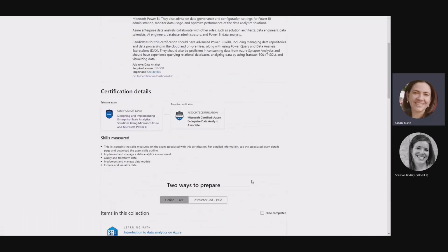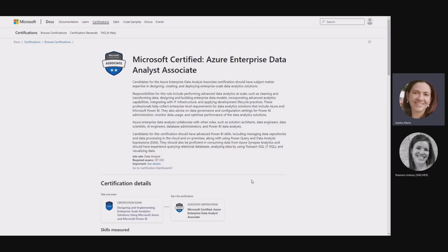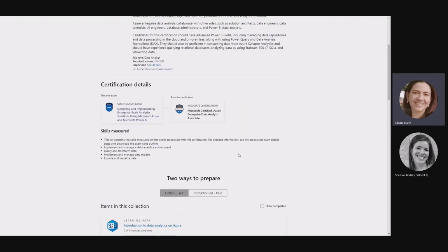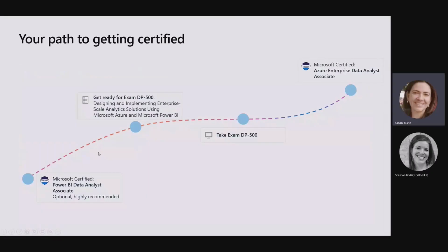This page, as I said, is the main page for you to understand what the certification is. And from here, you can go to the exam as well. Now, what do you need to do to get certified?